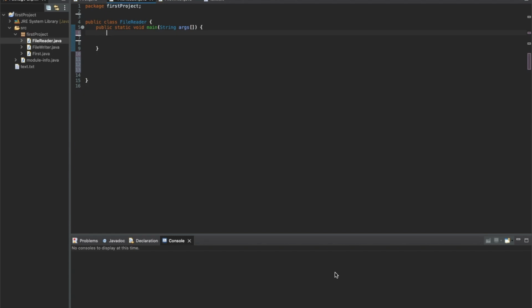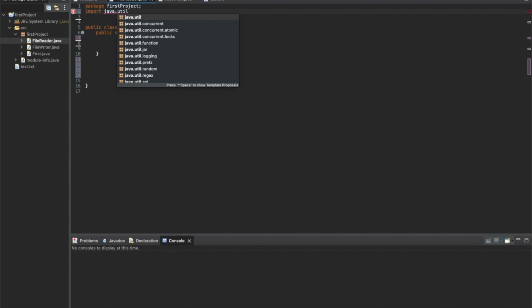So today I'll be showing you how to read from a file using the scanner class. It's really very simple. I've already created my class here, the file reader class, and it already has the main method. The first thing that is required here is to import the scanner class. So I'm going to go ahead and import the scanner class, java.util.Scanner.